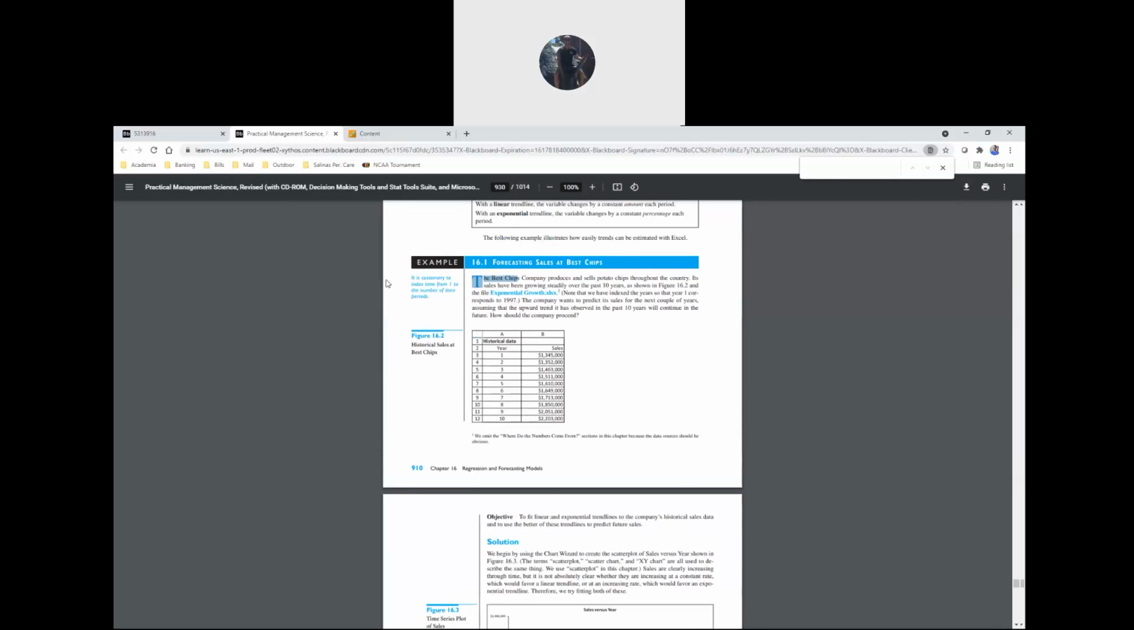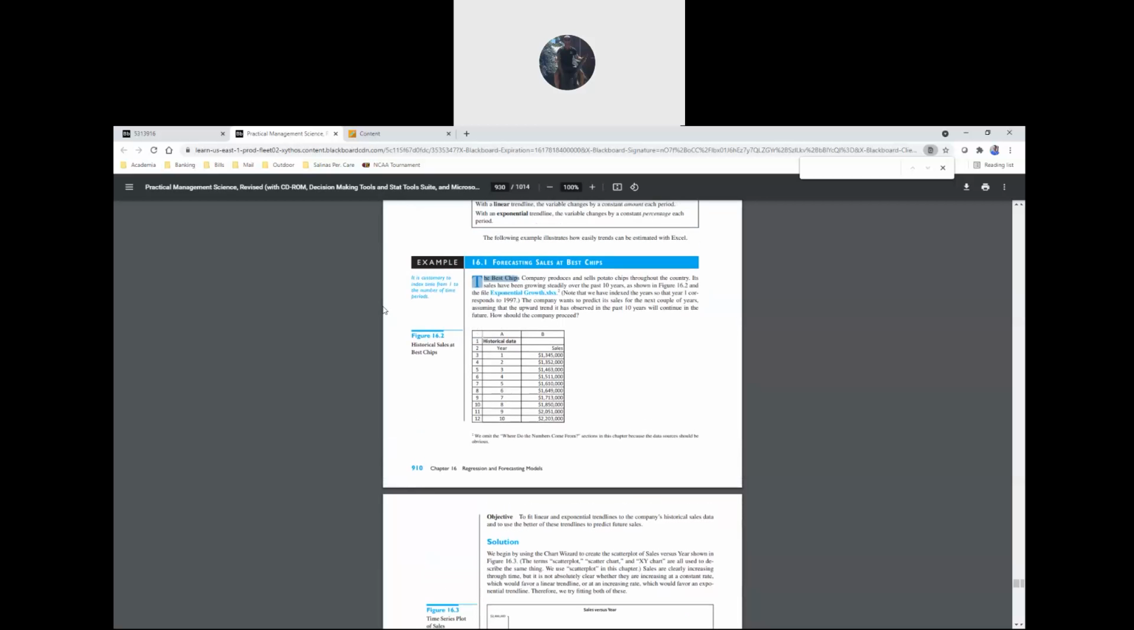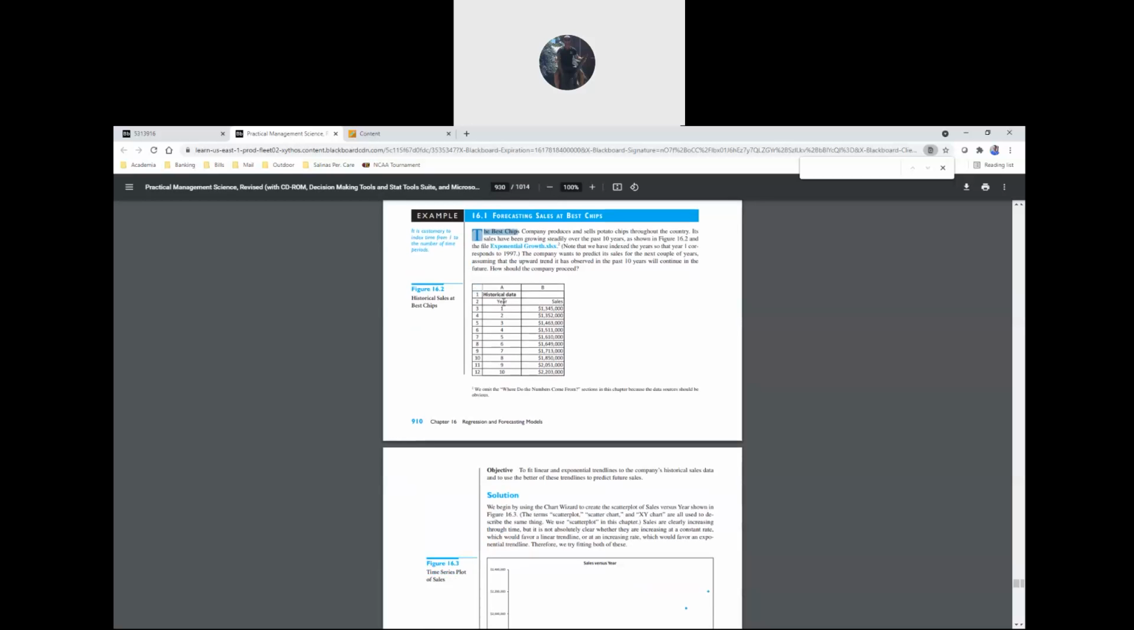We're jumping into some forecasting, some statistics and regression analysis, and looking at some business problems in chapter 14. The Best Chips Company produces and sells potato chips throughout the country. Its sales have been growing steadily over the past 10 years, as shown in the figure, and we'll show it on the spreadsheet. Year one is 1997, and it goes 1997, 1998, for a 10-year period. The company wants to predict its sales for the next couple of years, assuming the upward trend it has observed in the past 10 years will continue. How should the company proceed?